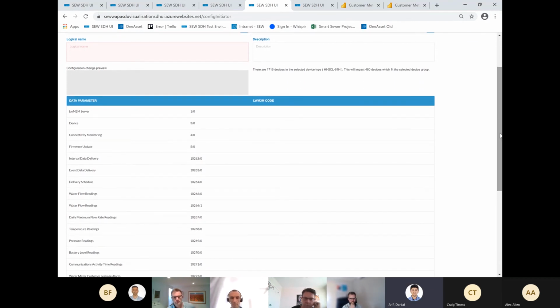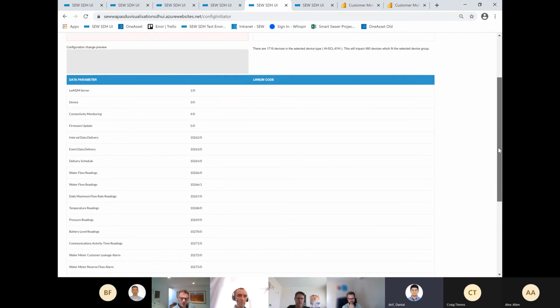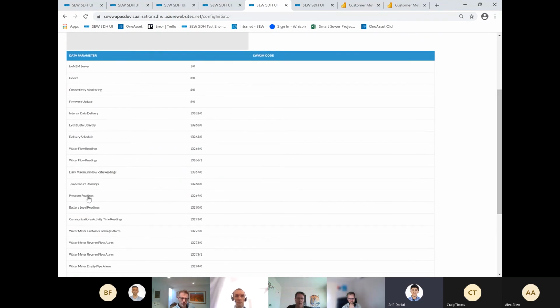Now, for those of you interested, this is all picked up from these resource IDs that you see, these codes. They're all picked up from the lightweight M2M protocol, which basically defines our application layer between the device and the platform. And you could make changes to these. For someone who knows what they're doing, they could make changes to these and say, yep, pressure readings, I'm going to have them send in more frequently, or battery level, I want to know what's going on. And you could change those from here and apply that config to pretty much the entire group of your meters as well.